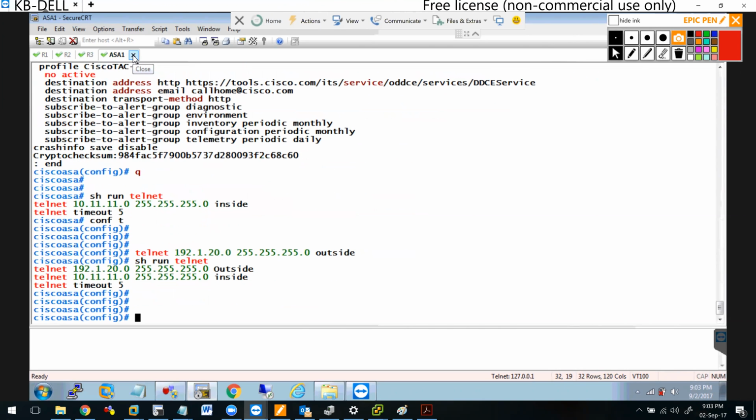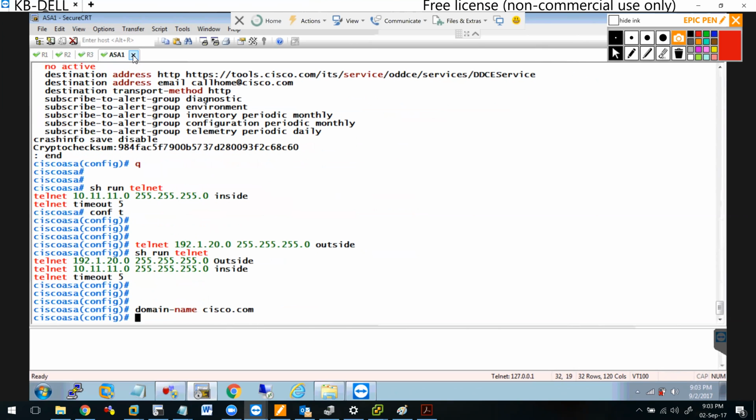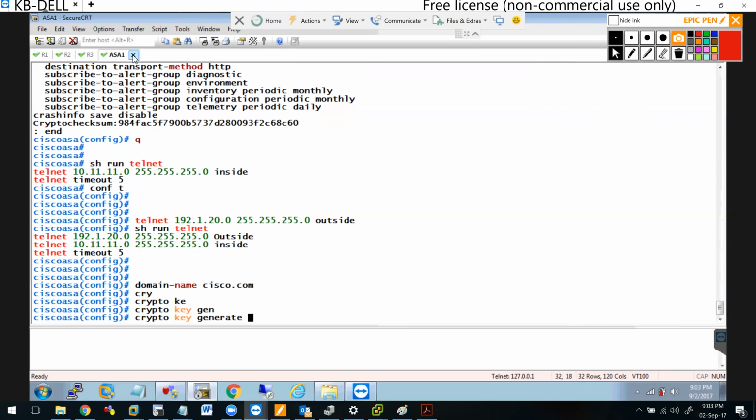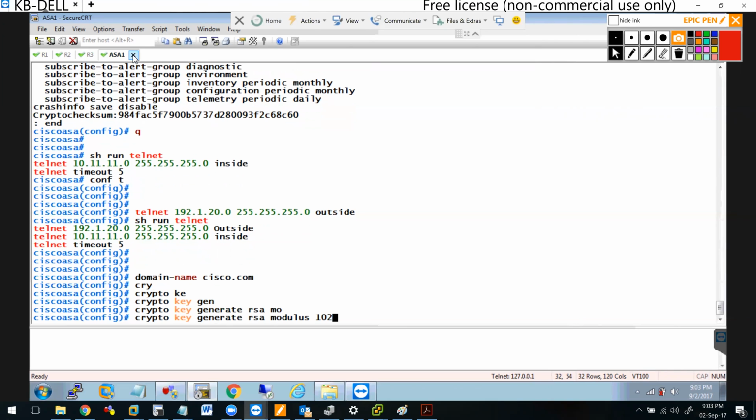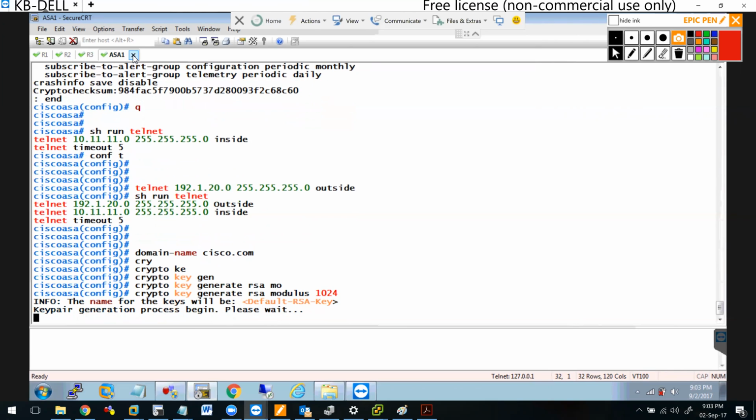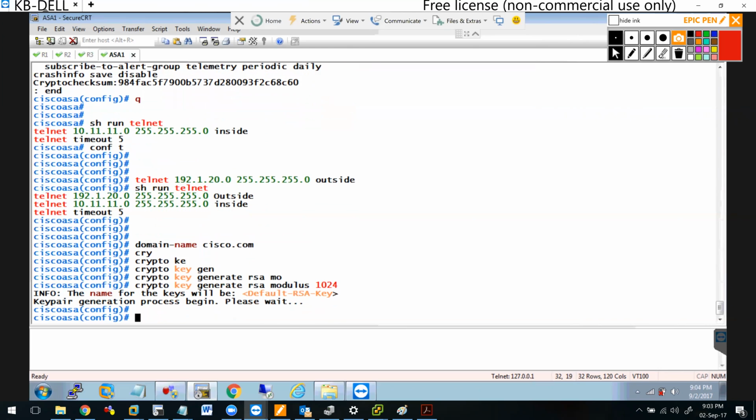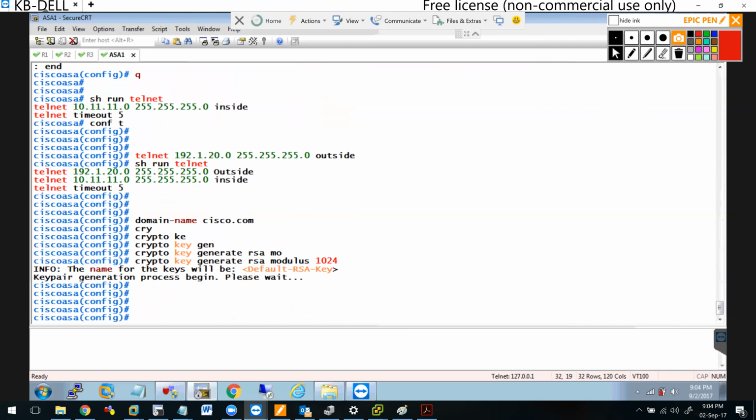In order to do SSH, a couple of things that you need to do first. First of all, generate the key. So I'll say domain-name cisco.com, crypto key generate RSA modulus 1024, enter. It'll create the key for you. Now you can do SSH. All right. Once the key is generated, now I can enable SSH even on the outside interface.